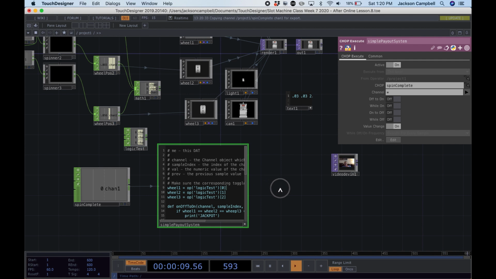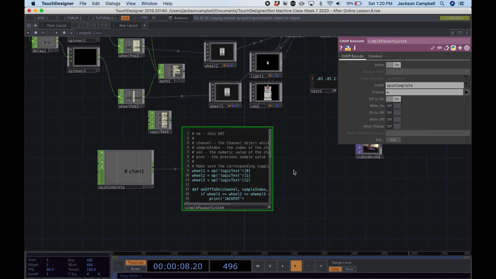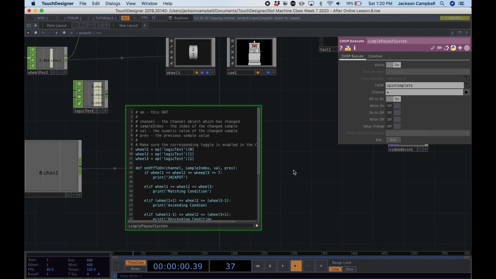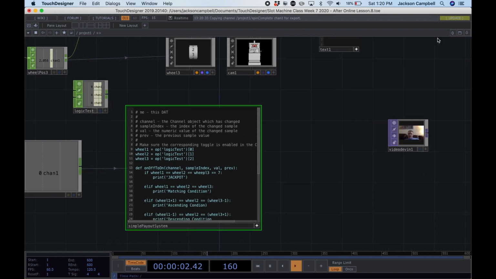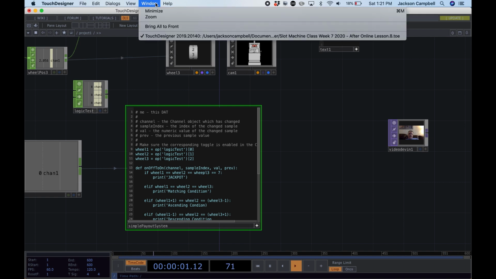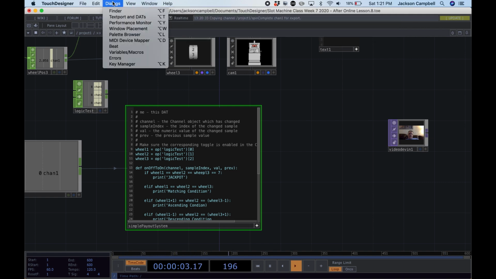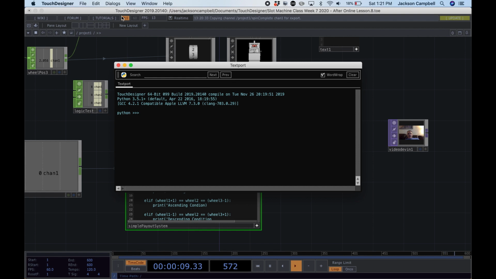Those have the association now. But it's not going to work unless we turn off to on, and turn off value change because we're not using it. Okay, so is this my text window? No. Where's my text window? I can never remember where it is. Well, I know if I go up here and I say view, no, what is it? Dialogues there. Dialogues, text port. There it is. There's my text window.